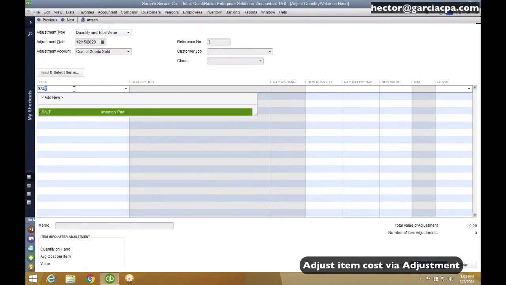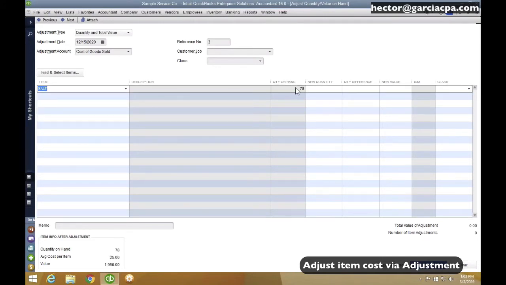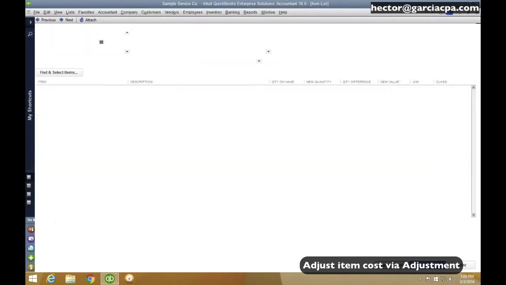Then I'll select my item here, salt. Notice that my quantity is 78, so my new quantity is not going to change. It's still going to be 78. But when I hit tab, my new value has to be recalculated. Let's say I want my historical cost to be $10. So I will multiply 78 times $10 and hit tab. This is now going to create a new value adjustment of 1,170, which will post on 1/15/2020 into cost of goods sold. Then I'm going to hit save and close.